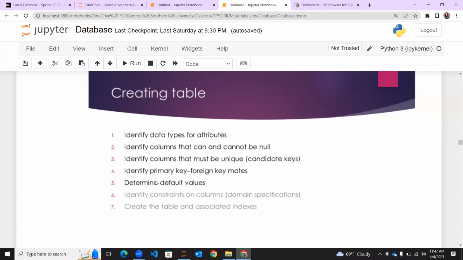What can be the foreign key? All those things you have to think about. Have a conceptual understanding of all these things before you start creating the table. Does it make sense? Right? You have to have a plan on what you're going to work on. So you have to think about all these things and have a conceptual understanding before you start working on creating a table. And then identifying the constraints.